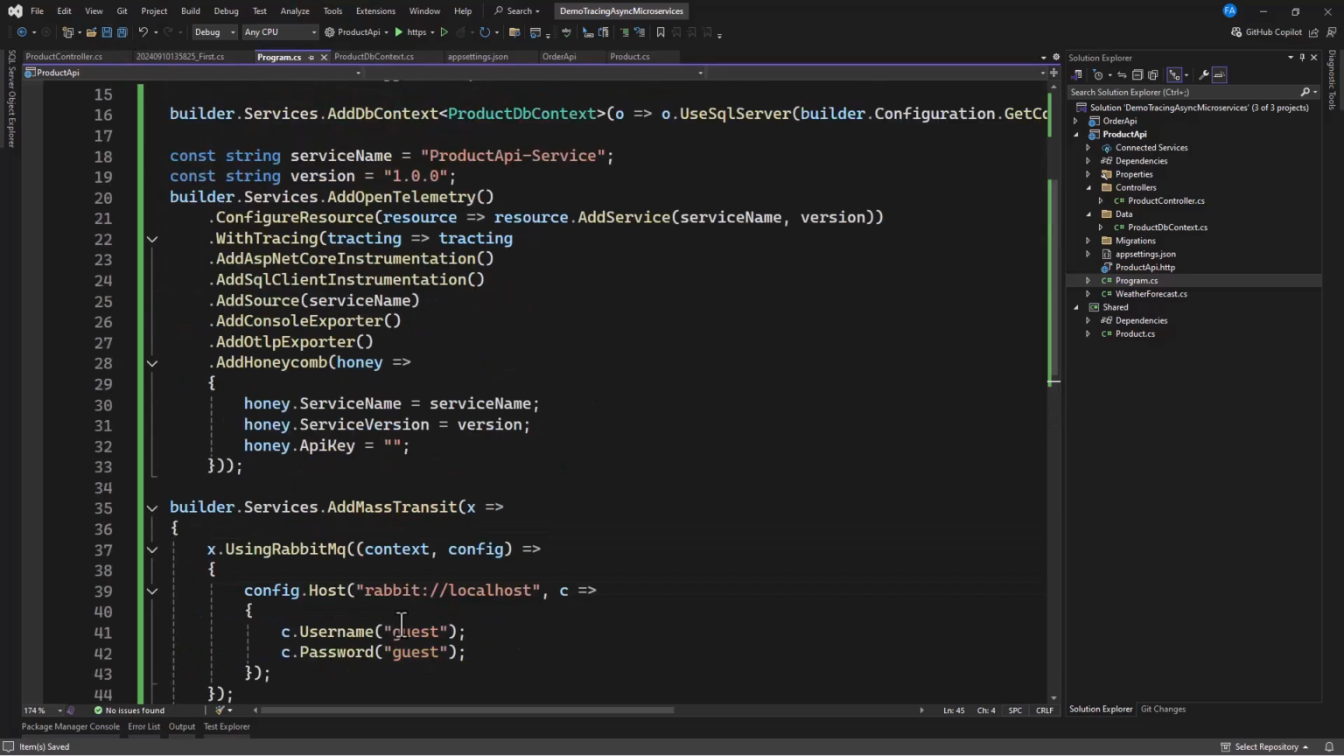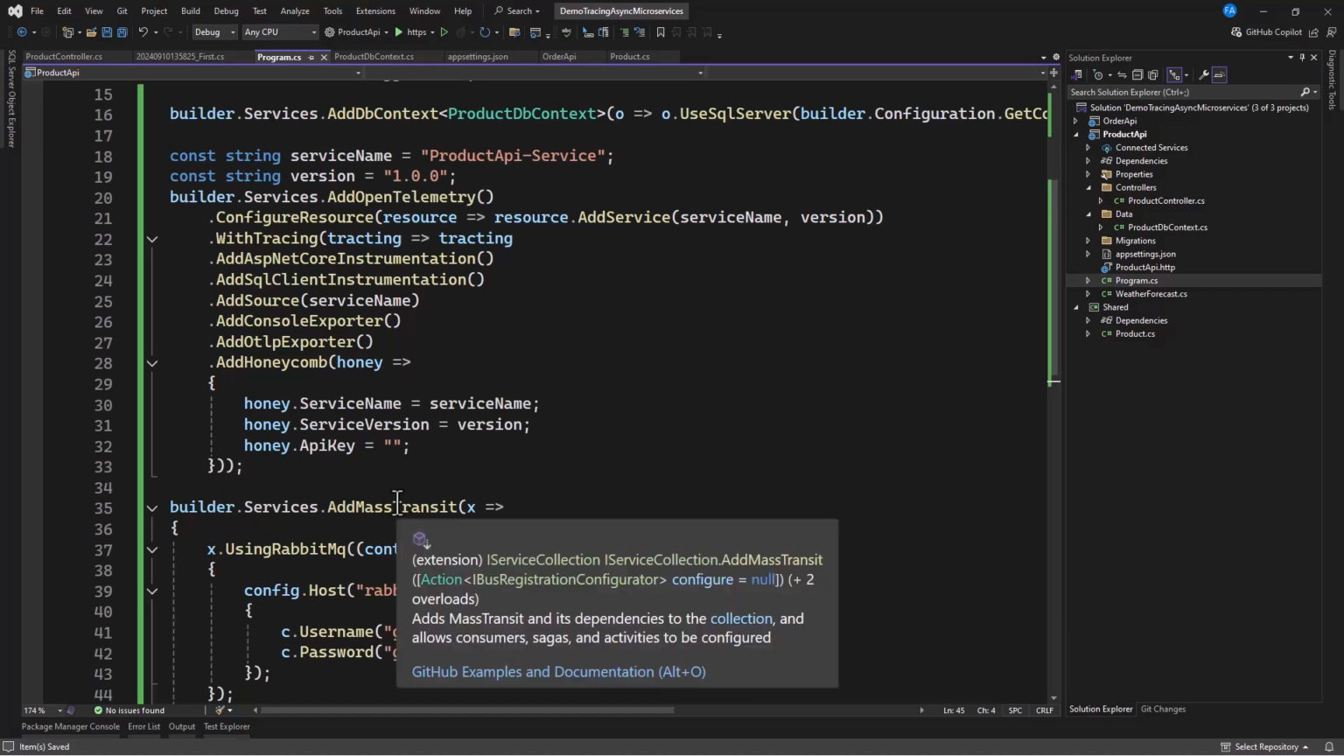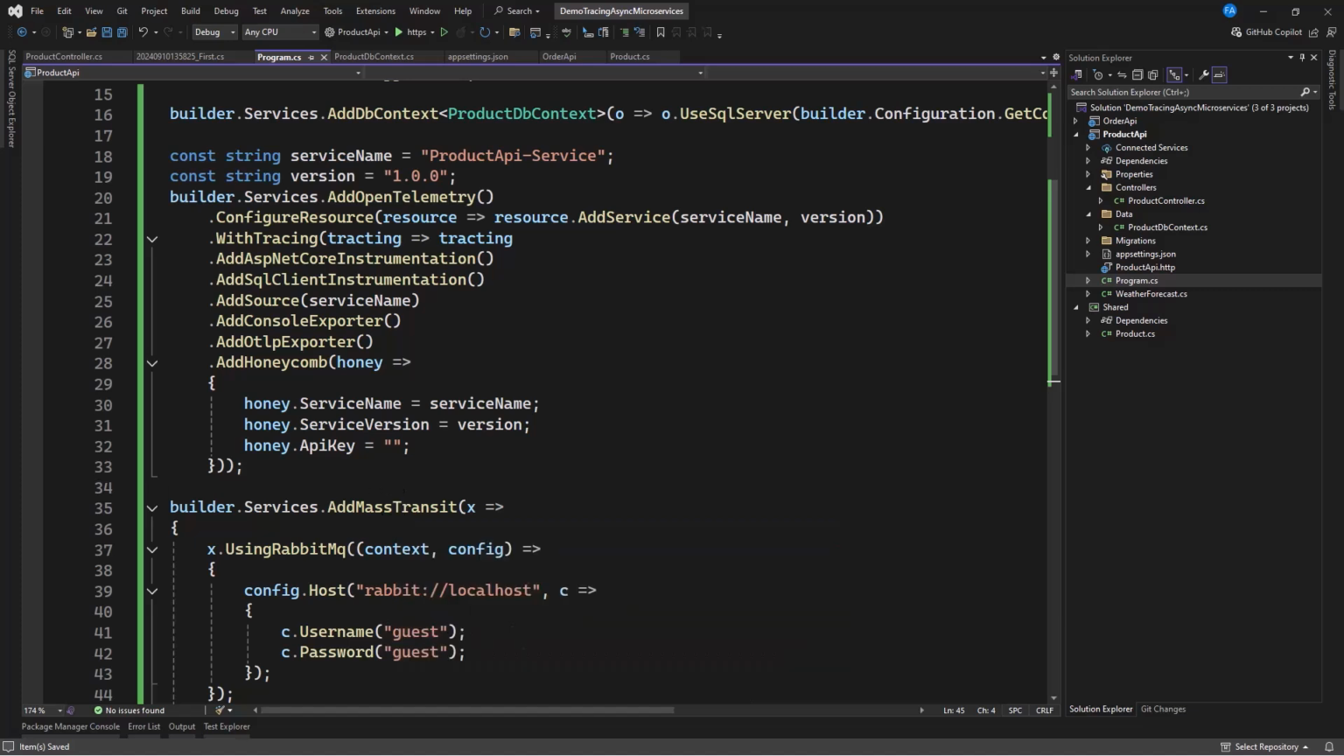Now let's go in there, and so we have our publisher ready. This is going to publish data to Rabbit and also to Honeycomb. Let's give it a try, but before that we need to create a Docker file to handle this RabbitMQ image.